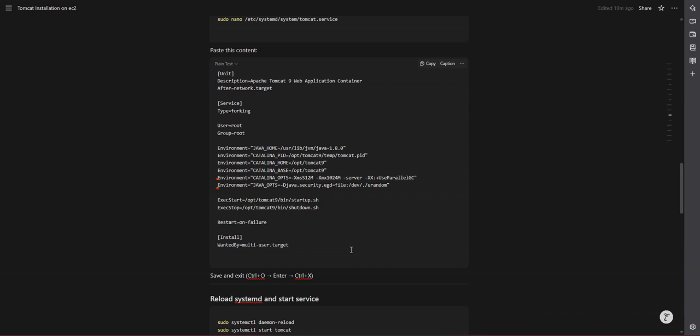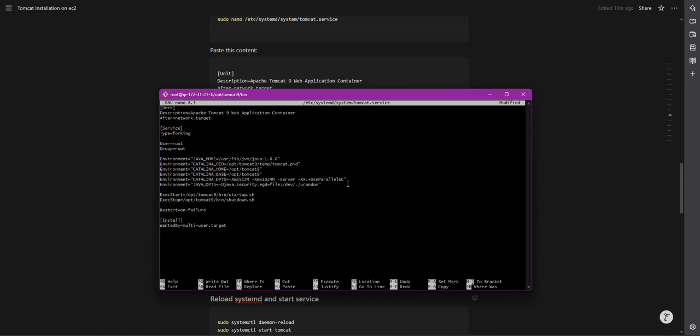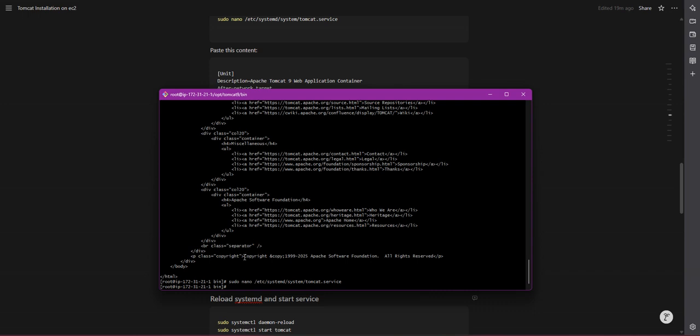So this service file will tell Linux how to manage Tomcat like any other system service. Start it, stop it, restart it, even auto start it at boot. When the instance boots also, this will get started. So in this service file, I'll paste this entire thing. Okay. So this is done. Control S and Control X you have to give. So we'll clear this out.